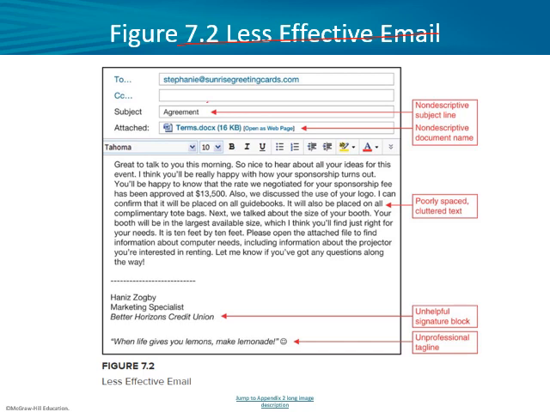So look here. We've got the subject, just "agreement," very vague. No idea what agree to what. What kind of agreement? I don't know. Who knows? It's just a complete mystery. That's not a good sign.